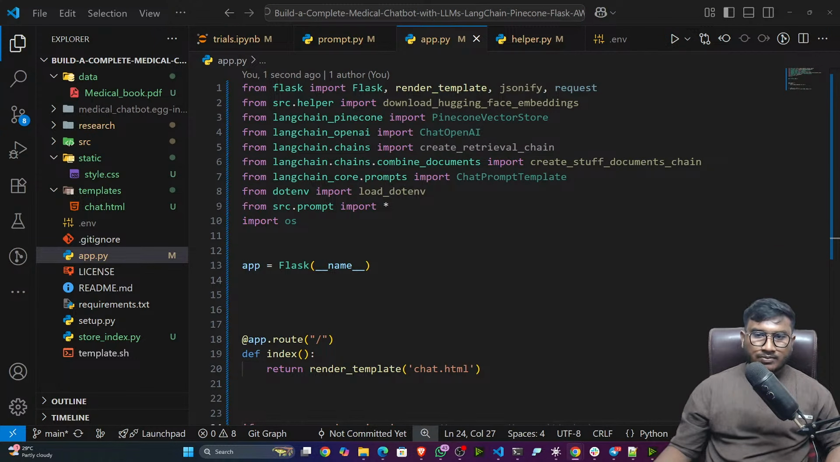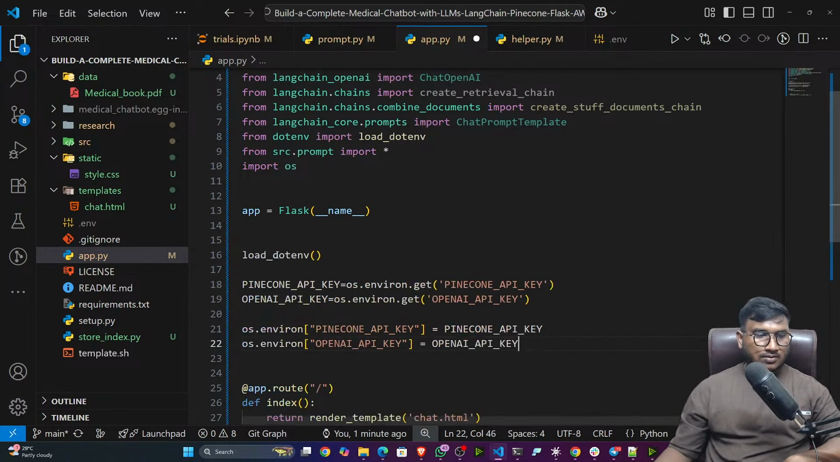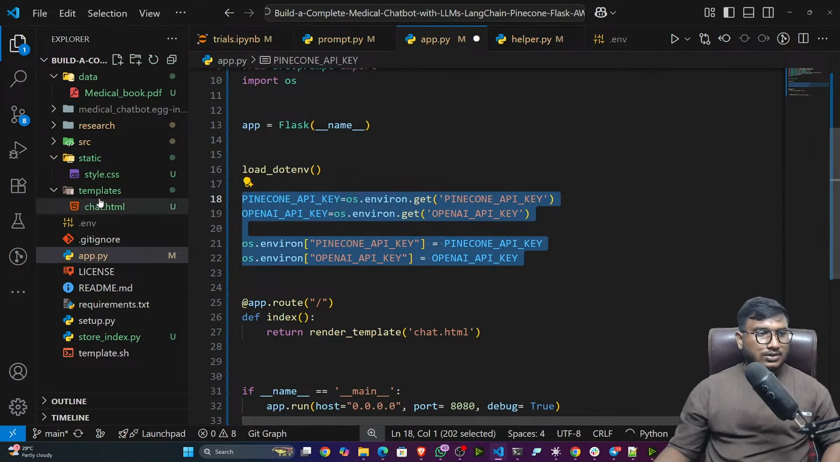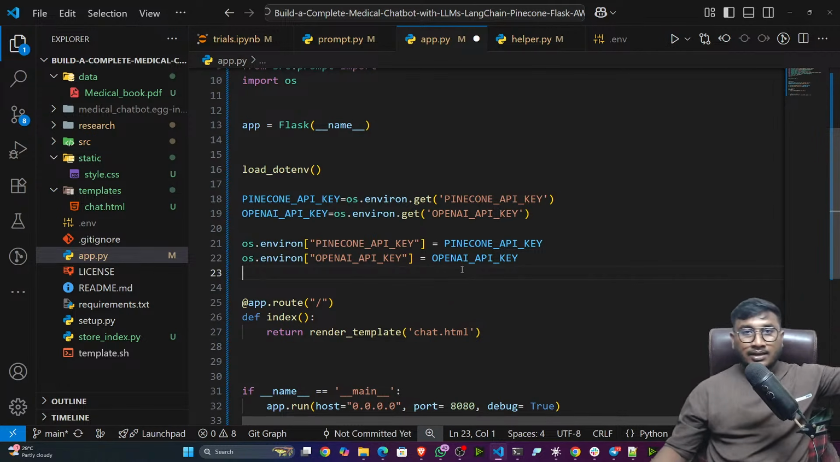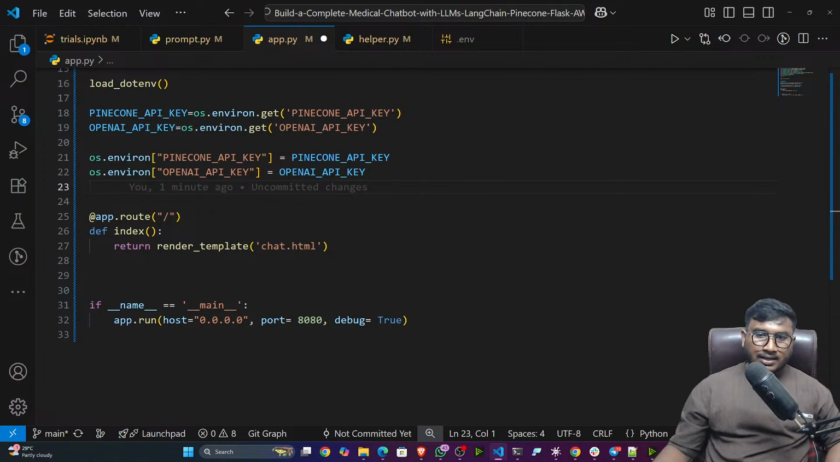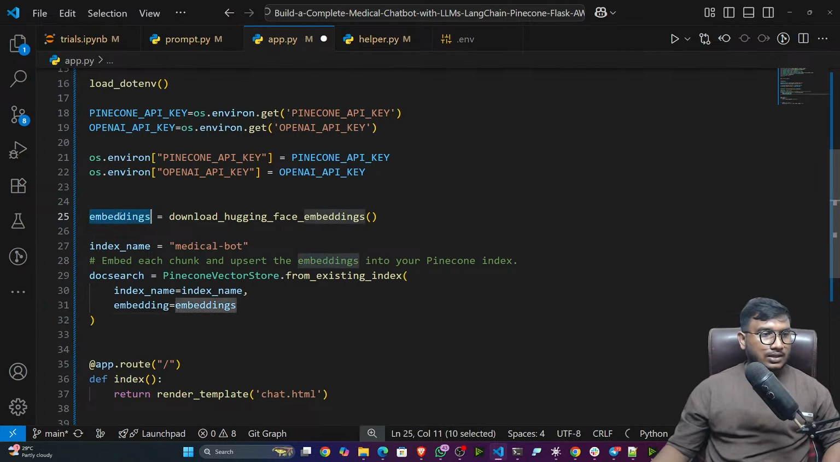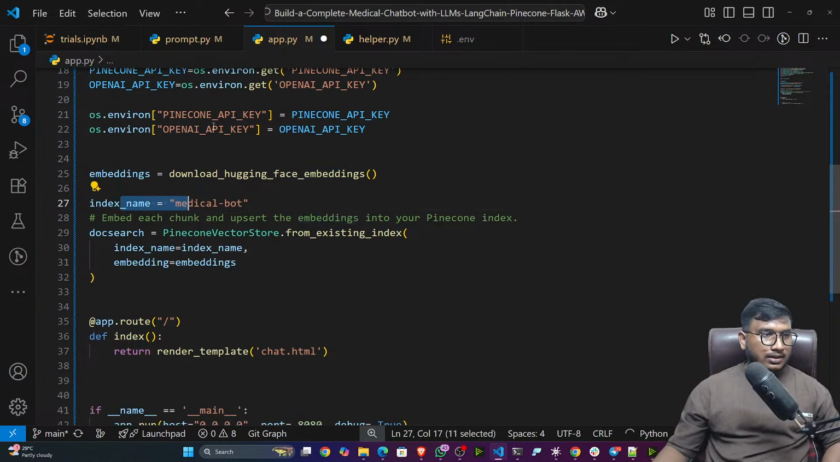First of all, let's load my OpenAI API key, because I need to load my model as well as the embedding model to load my index. So this you have to import. The same code I wrote in my notebook, I'm importing it here. Then I will load my embedding model and load the existing index. My index is already running in the Pinecone cloud. So first load the embedding, then give the index name.